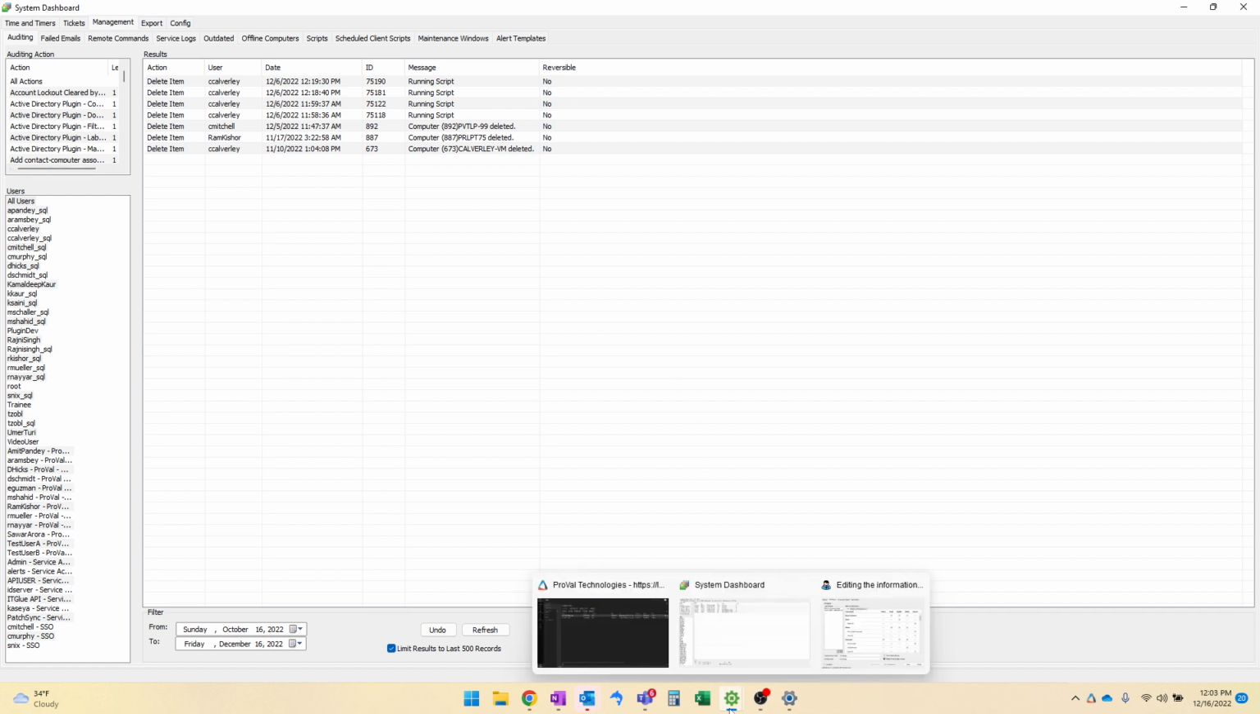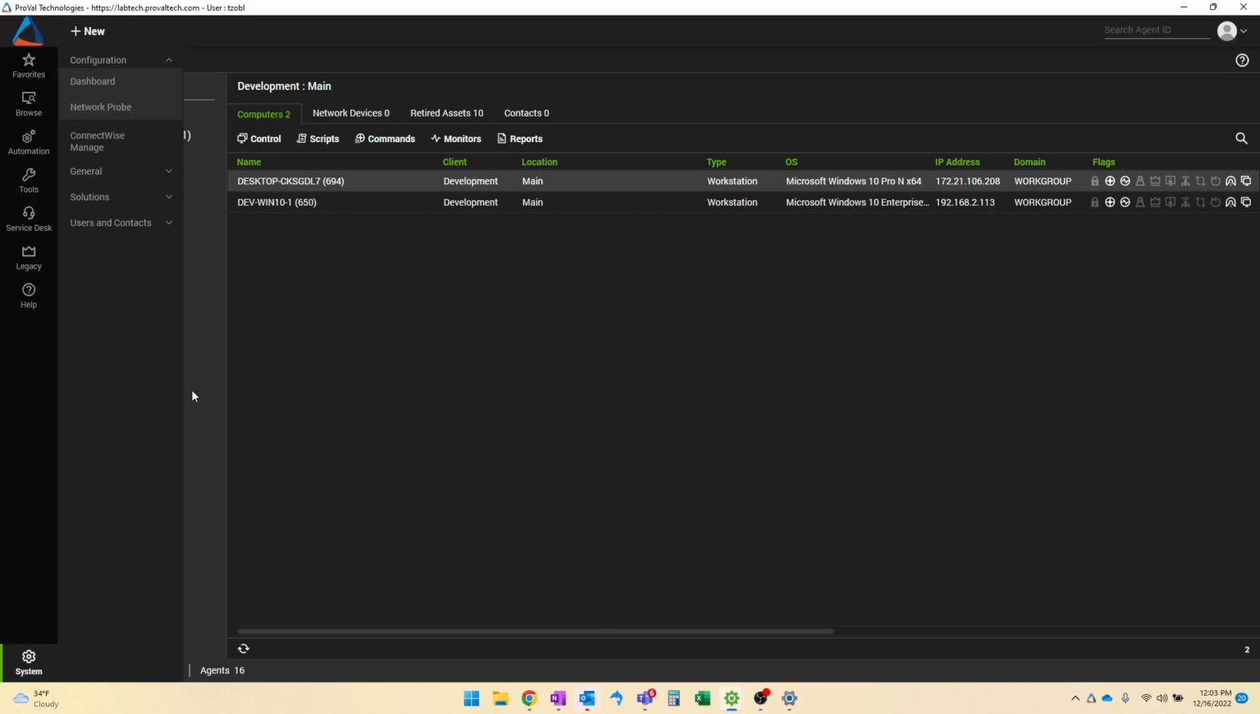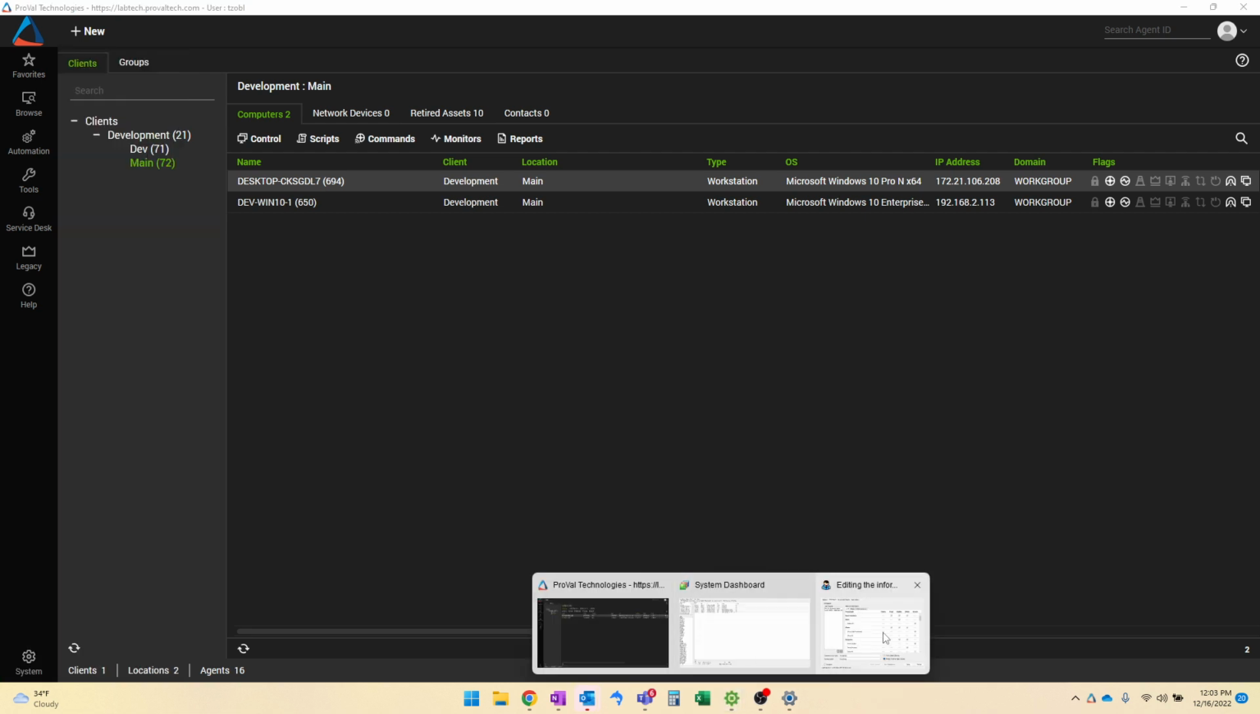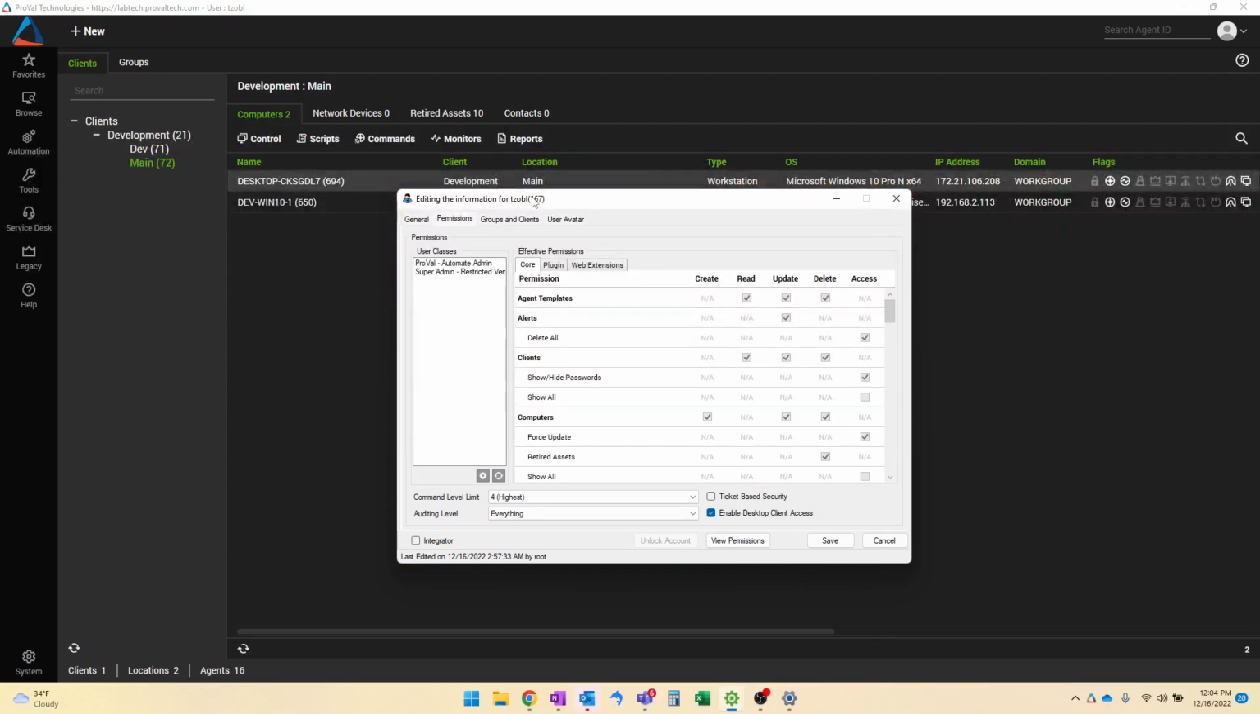To illustrate this, if we go back here to the main page, System, Users and Contacts, and then select Users, if you double click on any given user, for example, I've got myself selected here, when you go to the Permissions tab, each user has a specific auditing level, and Provel recommends for any user that logs into the system, period, you have audit level everything selected for that user. That is going to make sure that every single action is captured.